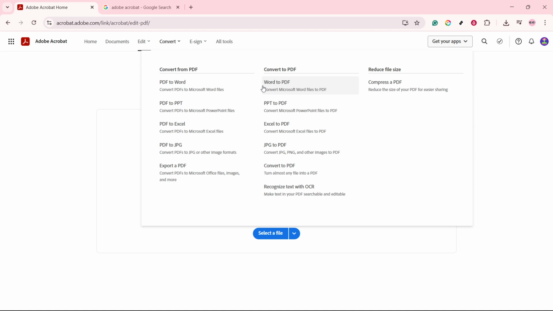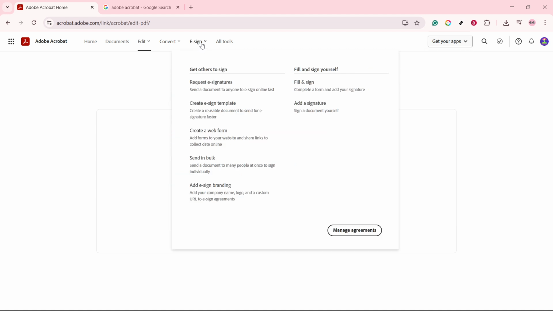For those needing to add an electronic signature to a document, or perhaps request one from someone else, the e-sign feature is particularly useful. Simply navigate to the e-sign section and follow the prompts to add an e-signature to your file. This is especially handy for formal documents that require signatures for completion and submission.